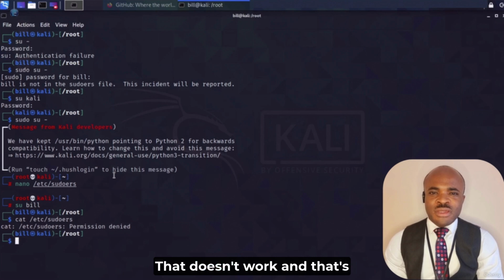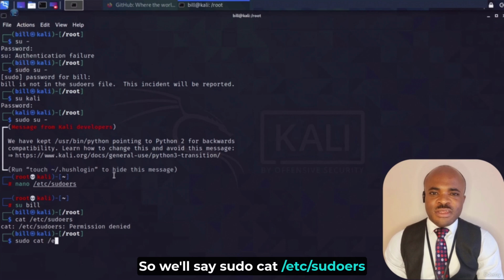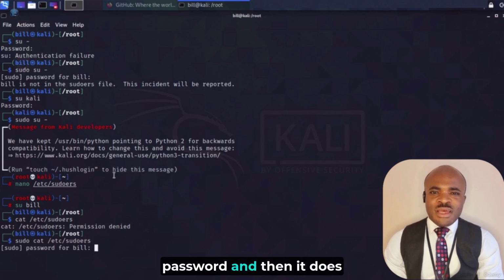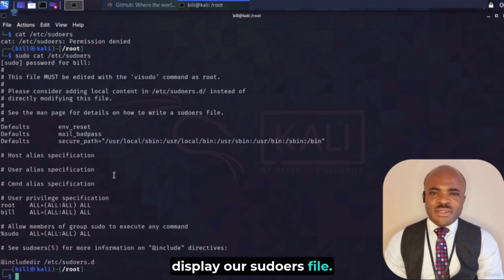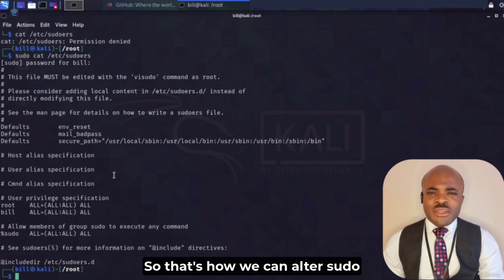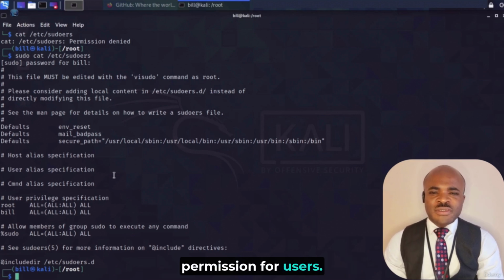That doesn't work, and that's because we didn't add the sudo command. So we still do have to do that. So we'll say sudo cat /etc/sudoers. And if we hit enter, it's going to ask us for a password, and then it does display our sudoers file. So that's how we can alter sudo permission for users.